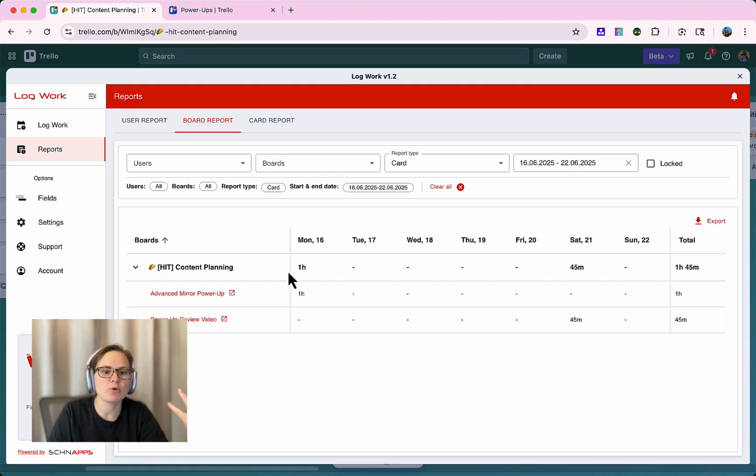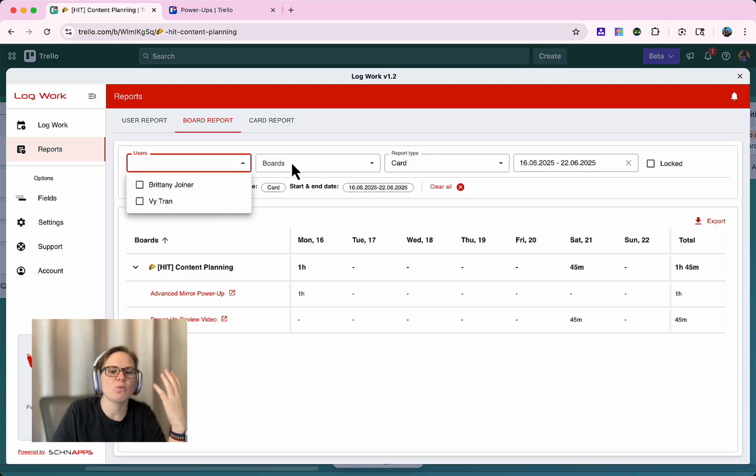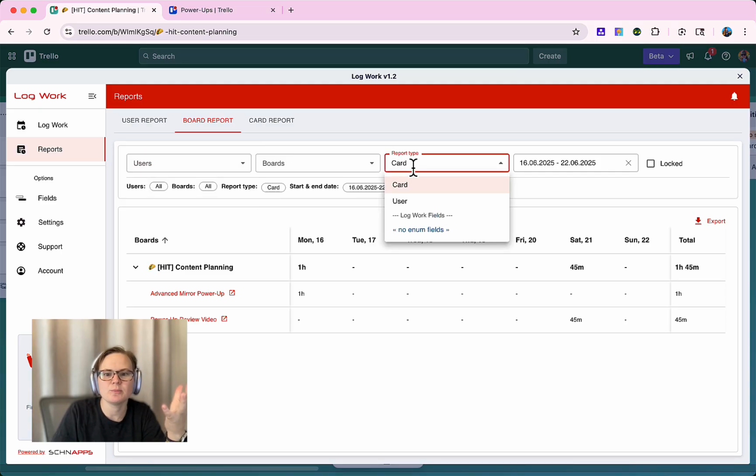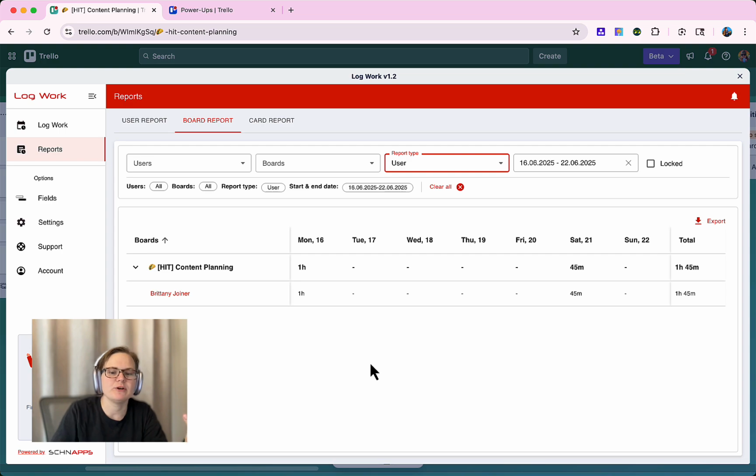You can also look at a board report. So maybe you're trying to track time by project and you want to secondarily break that out by users, or you want to secondarily break that out by any other sort of field. You can group that however you'd like in here.